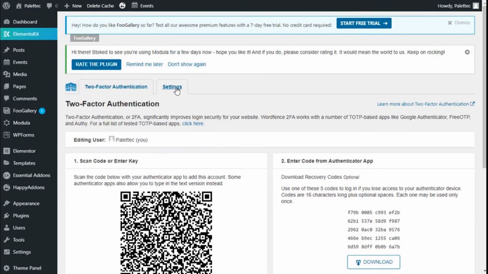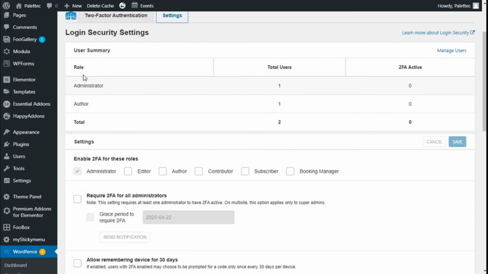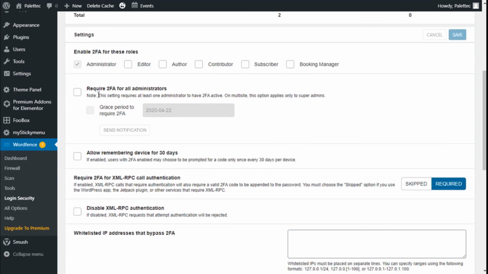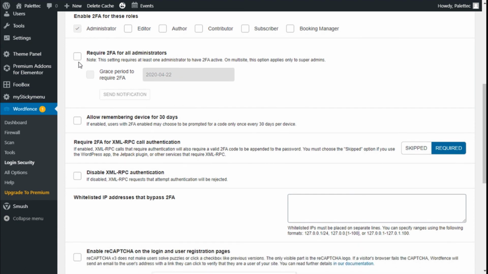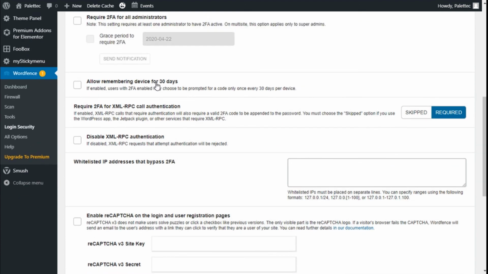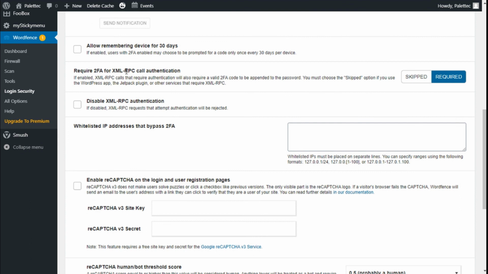So we are going to move to the settings, and we have our administrator and author, and we can enable the 2FA for those roles: administrator, editor, author, contributor, subscriber, booking manager, and require 2FA for all administrators. This requires one administrator to have 2FA active on multisite. This option applies only to super admins, so we are going to leave that checked. We can allow users to be remembered for 30 days before we need to prompt for the code again, and require 2FA for XML-RPC call authentication.